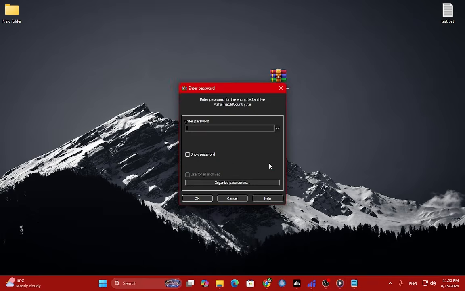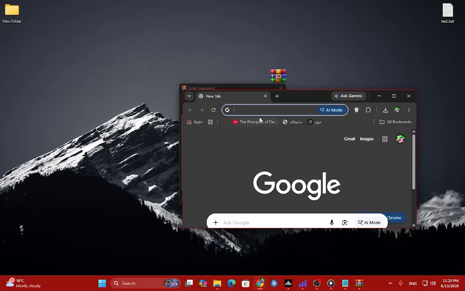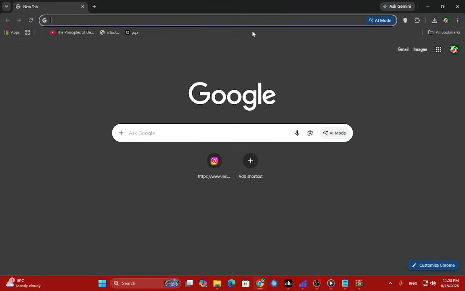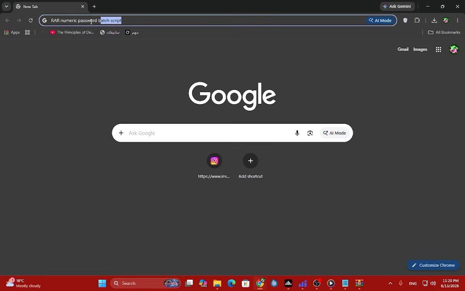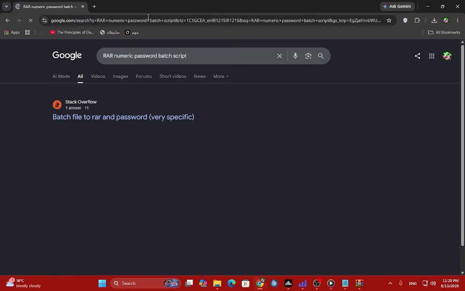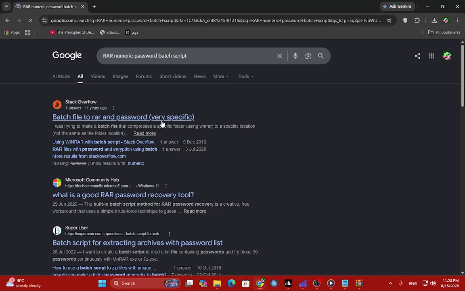If guessing didn't get you anywhere, the next thing to check is whether your password was purely numbers, because if it was, there's a neat little workaround using Notepad and the command prompt that can sometimes crack it open. It works by exploiting a quirk in how older RAR encryption handles numeric-only passwords. And while it's not guaranteed to work on every file, especially newer ones with strong AES encryption, it costs you nothing but a few minutes to try. Just search for an RAR numeric password batch script, follow the instructions carefully, and run it against your file. Keep in mind this only works for number-only passwords, so if your password had letters or symbols mixed in, this method simply won't help you.